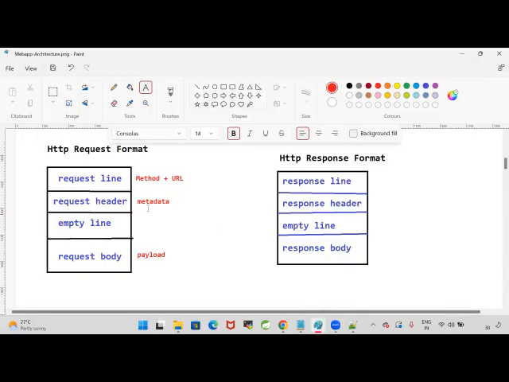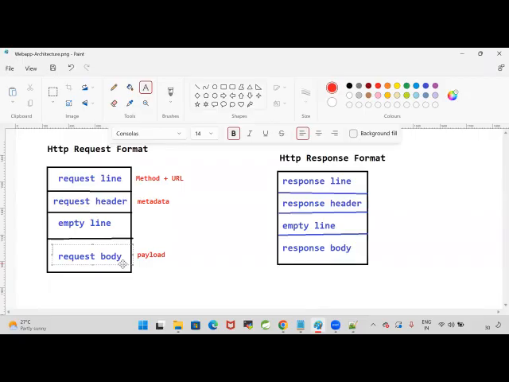Now, request header. Header contains metadata, information about the payload. To separate the header data and body data, one empty line is available. What data can we send in the body? Anything. You can send text data, form data, XML data, JSON data, file, anything you can send in the body.